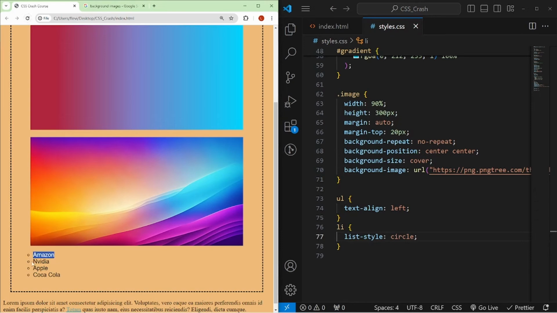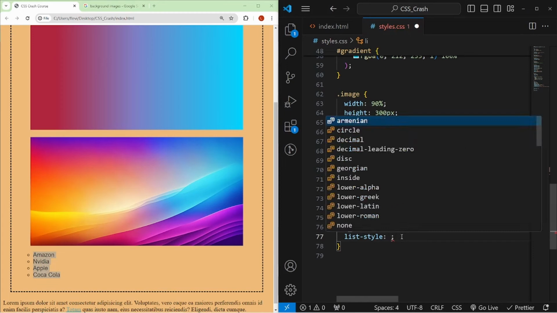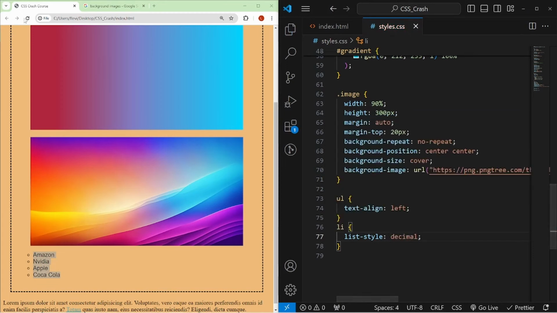Refresh, you can see how the little dots here change. Or what else do we have? Decimal. Then you can actually make an unordered list, an ordered list. I set it back to circle real quick.